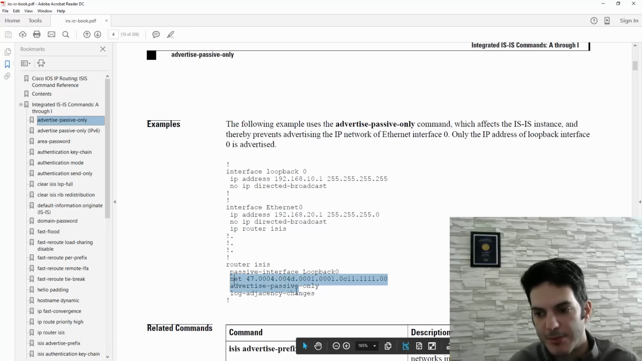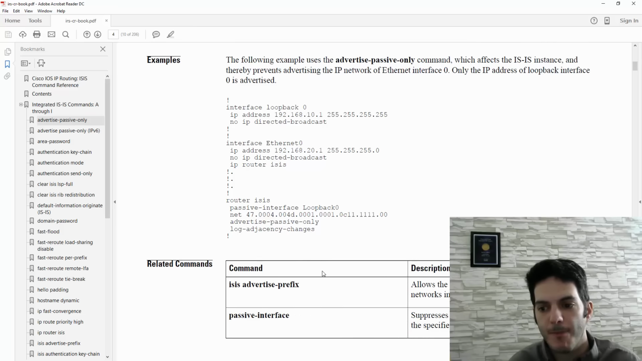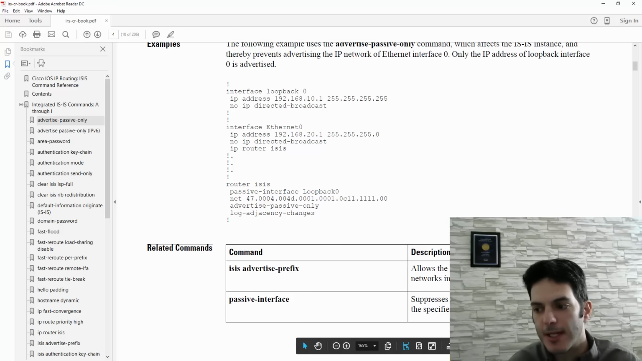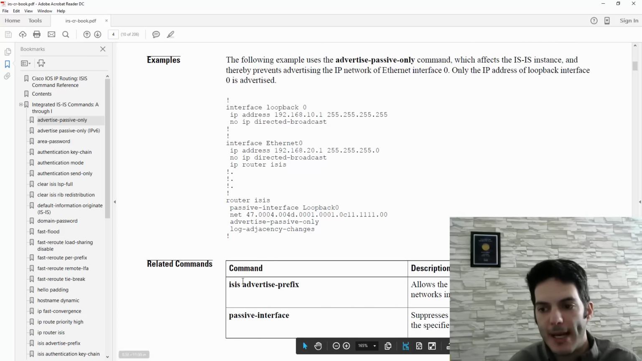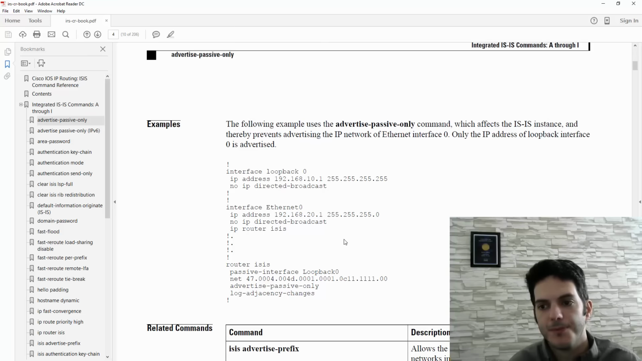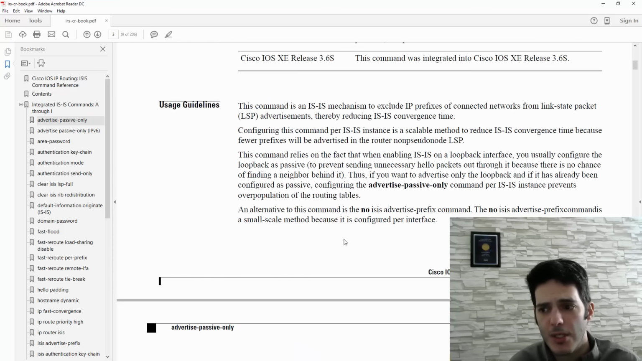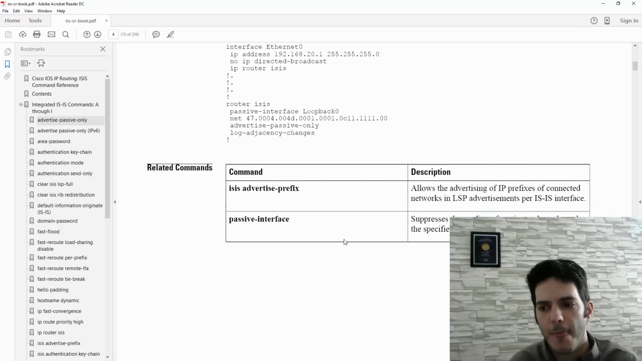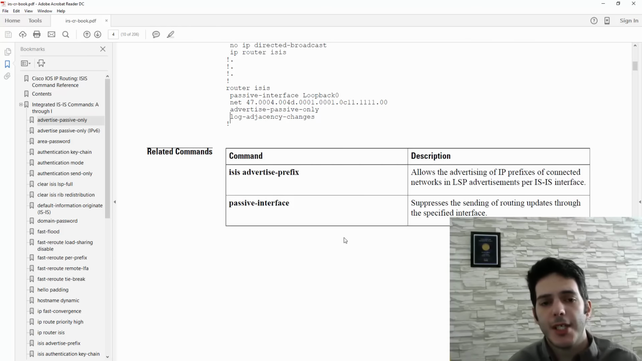And so here they have advertise passive only, and you can go in here and do that, and that's going to allow you to work on getting that option. So passive interface suppresses the sending of routing updates through the specified interface. So you use passive interface, that's going to stop sending hellos, and advertise passive only is only going to advertise passive interfaces, not anything else. So at least that's how I'm reading it. That just gives you an idea of how this type of stuff will work. So again, it's important to understand that.